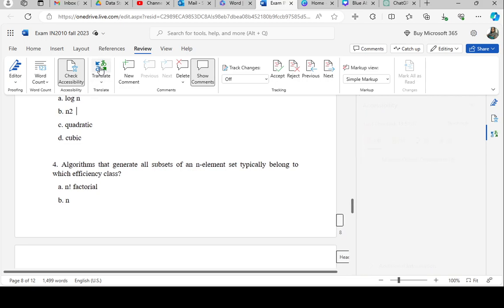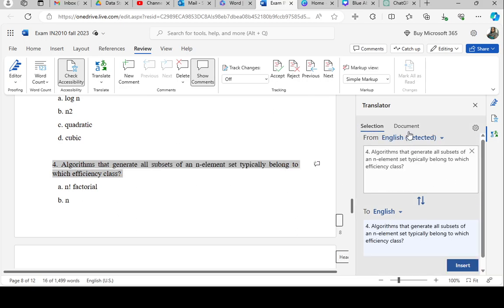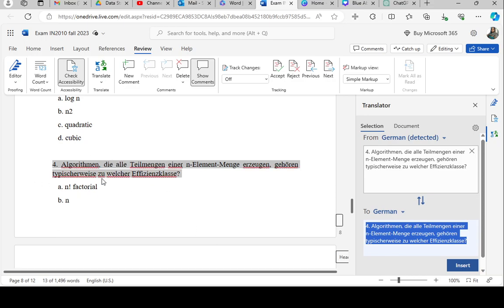After that, there is an option of Translate, which is really very good. Suppose I select only this line and I want to translate it. It also detected that it is in English. Maybe I want to translate it into German. So it tells me that it is in German, and then I click on Insert. Now it is not in English, it is in German.